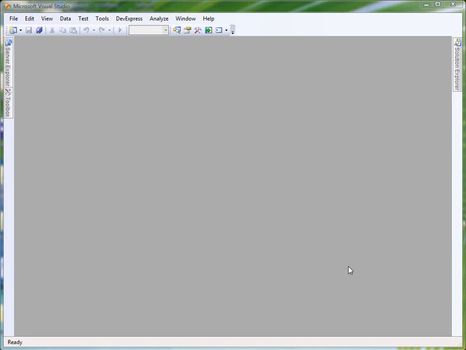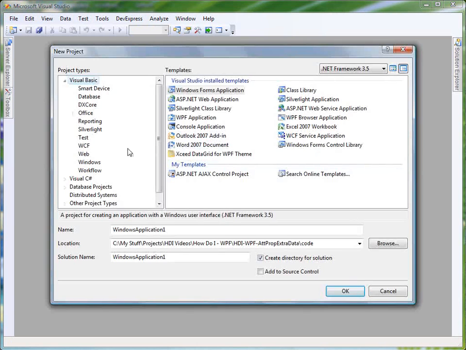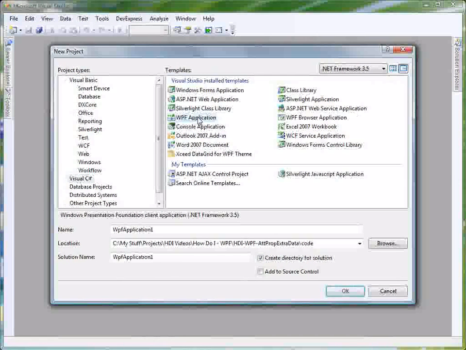My name's Todd Miranda. In this video I'm going to demonstrate how to use attached properties to store extra data in WPF. Let's begin in Microsoft Visual Studio 2008 and we'll choose File, New Project, and we're going to create a WPF Windows Application Project, and we'll name it accordingly.